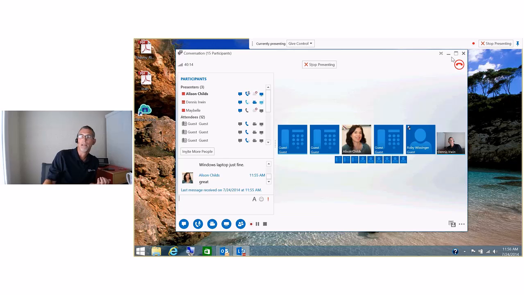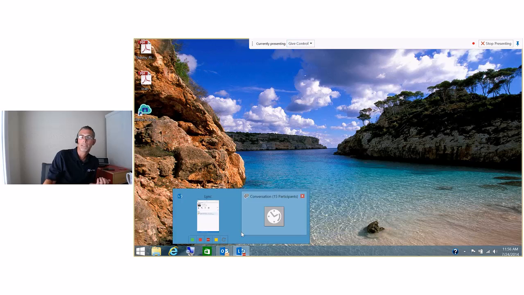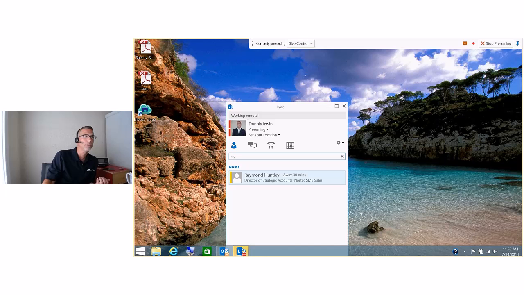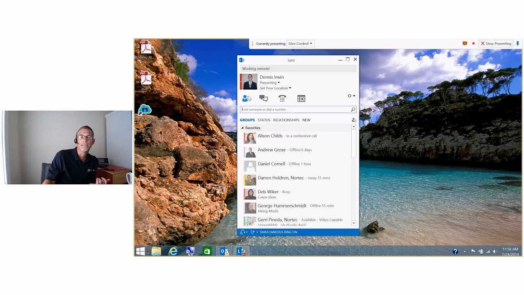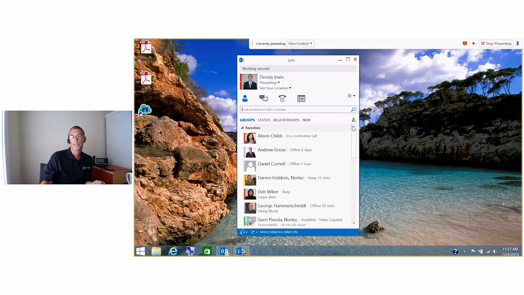Now I'm going to minimize this and move over to my Lync client and just show you the Lync client really quickly. This is the actual desktop client. Some of you may be using it. If you have a current installation of Microsoft Lync, you may be using the desktop client currently and have connected through your own personal desktop client. If you don't have an installation of Lync, you would have connected through the web client.